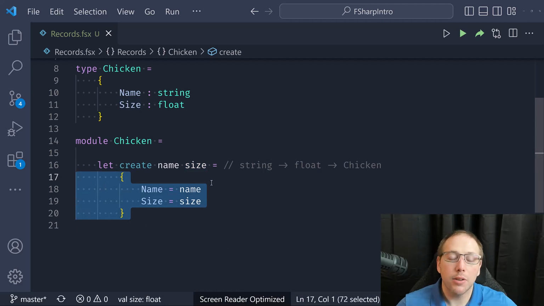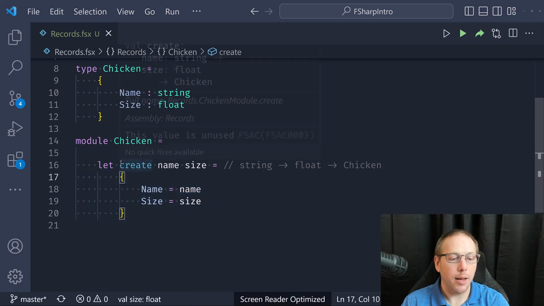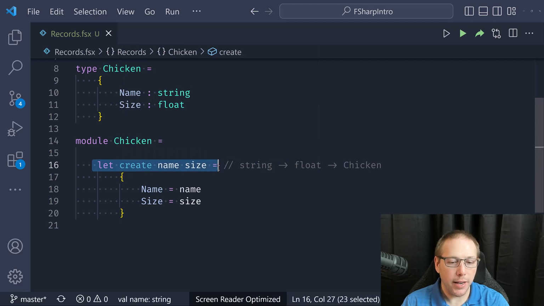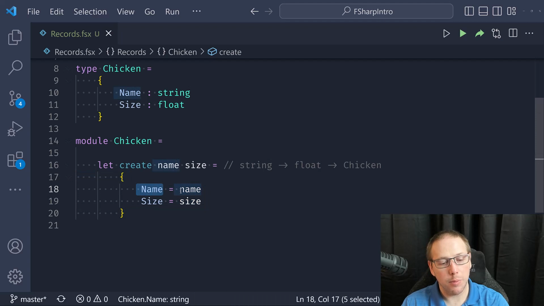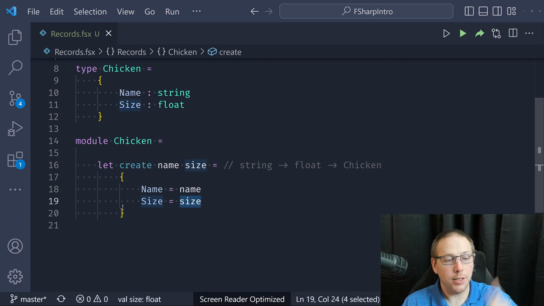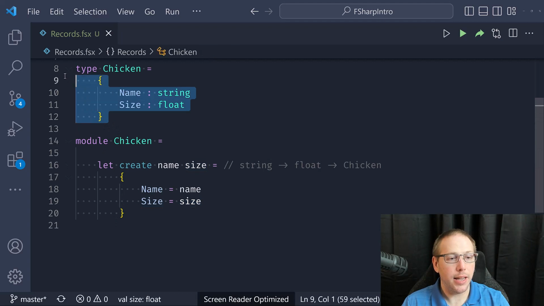Now, again, F# type inference is doing a lot of heavy lifting for us, making this really convenient and easy to use. Because let's think about what the compiler is actually doing here. It's saying, okay, I'm coming through. I realize I'm defining a function here. It has two parameters. One is name, one is size. And now I'm creating an instance of a record. That record has a field called name that is a string, and it also has another field called size that is a float.